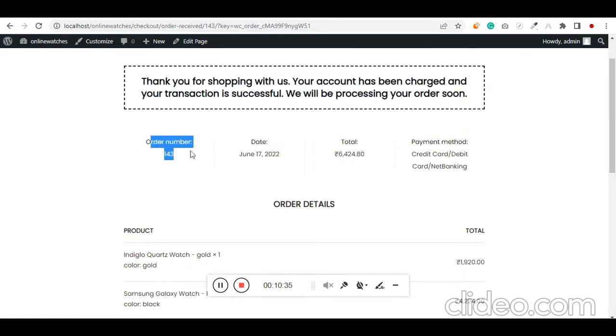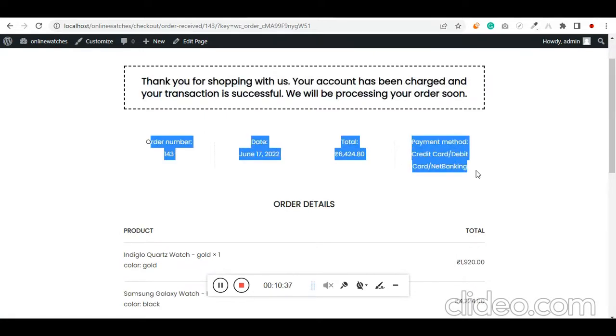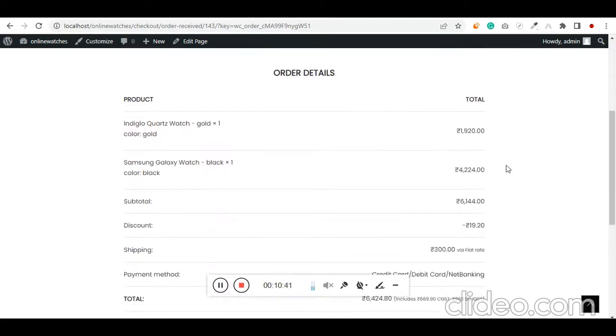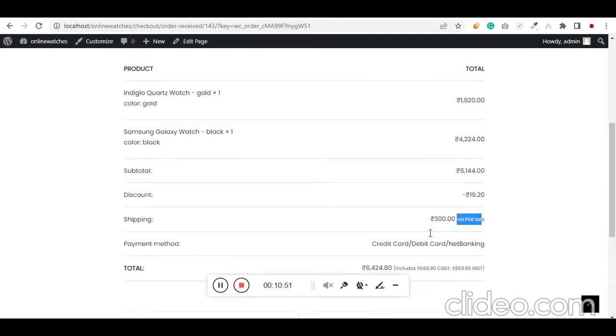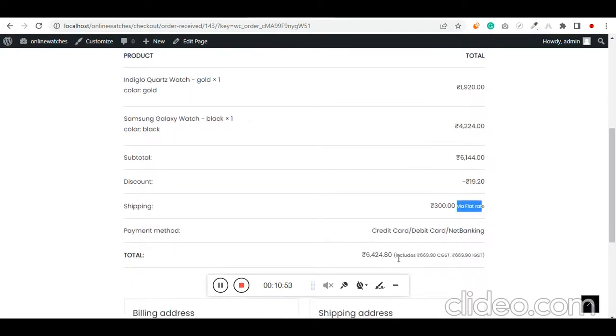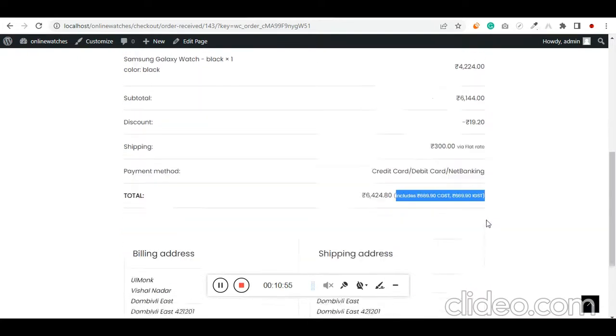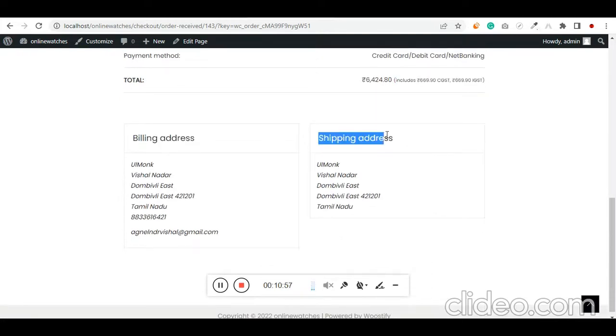Now this is the order which you have given to the website. As the customer, you can see the details: the discount, which is the coupon, the shipping, and the tax. The tax is also here. Now the shipping address and the billing address.